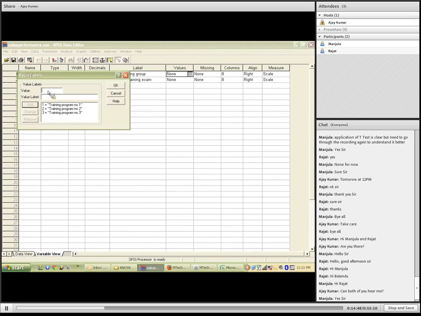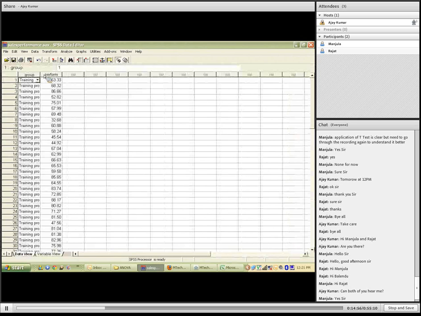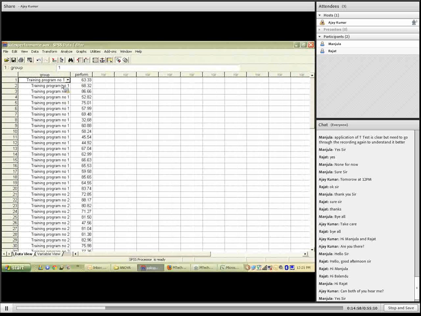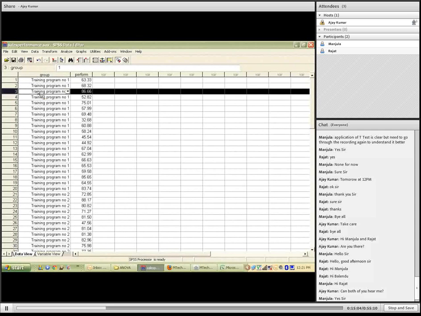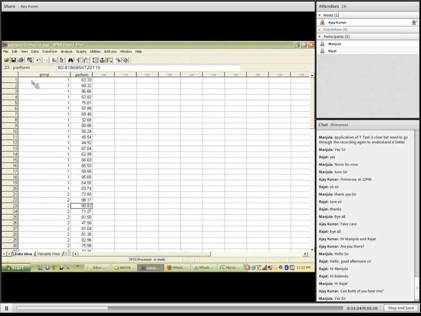This is how I can go on and do it, and hence here you will see training program. If you go back to data view now, you would not see 1, 2 or 3, but you will see training program number 1. So this fellow, who is third in our data, has gone through training program number 1 and has a score of 86.66. This fellow has gone through training program number 2 and has a score of 80.82 in the training exam. This is how I can do it. I can also change it to the previous view by unchecking the value labels, and then I will have 1, 2, 3, 4.